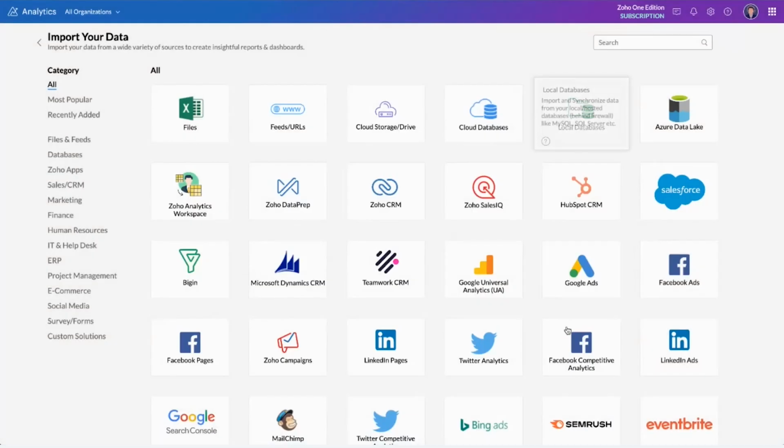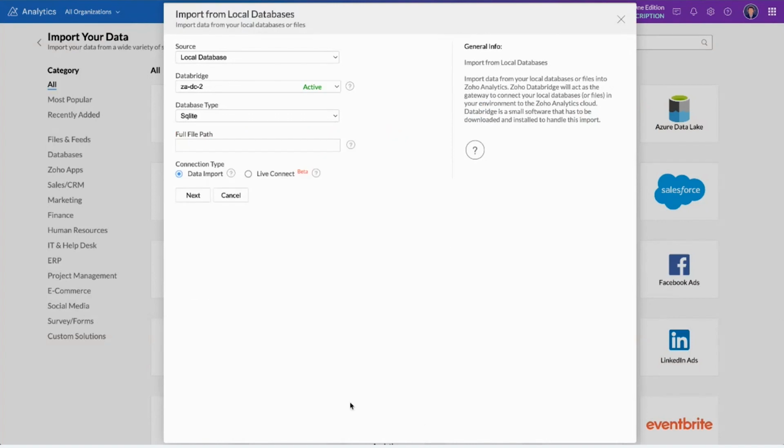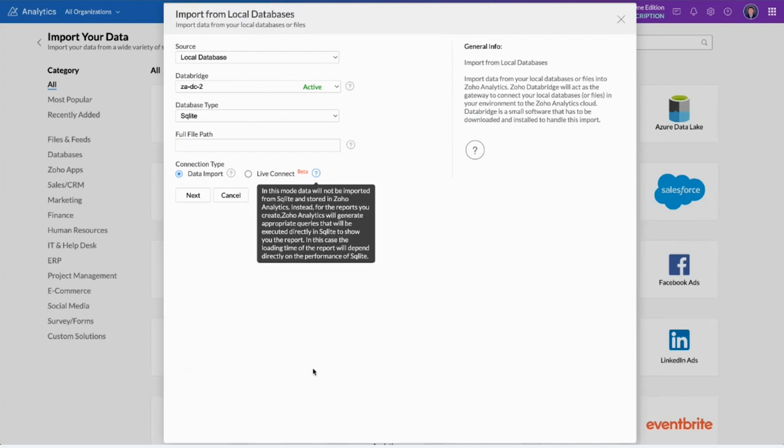So if I just go ahead and choose the local database again and choose the database called SQLite, I can simply provide the full file path. And at the bottom, you have something called data import and live connect. So you might be aware of it. Live connect is nothing but a direct querying option.